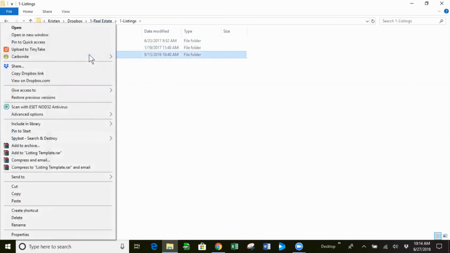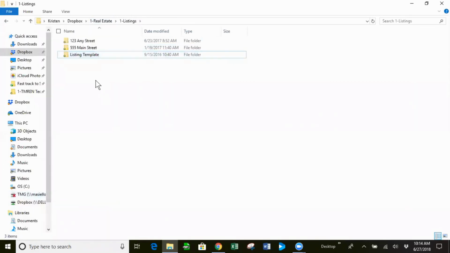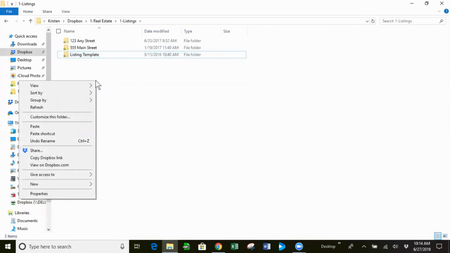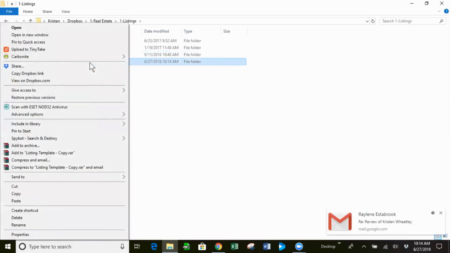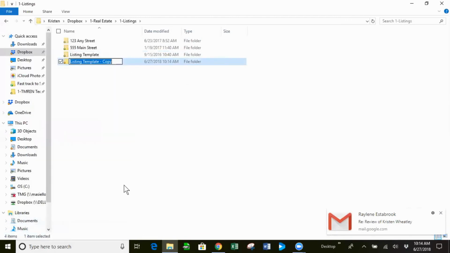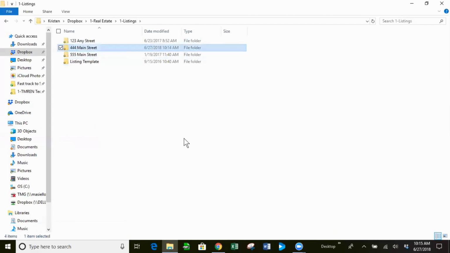I'm going to click on listing template, right click, choose copy. I'm going to right click again. Now, if you're on an Apple, usually it's a 2-finger click for your right click. And I'm going to choose paste. And again, I'm going to right click one more time and choose rename. And again, for listings, I prefer to use the address of the property. So it might be 444 Main Street, and that helps me to keep it straight. And then if I open this up, I've already got my subfolders. I don't have to recreate the wheel.